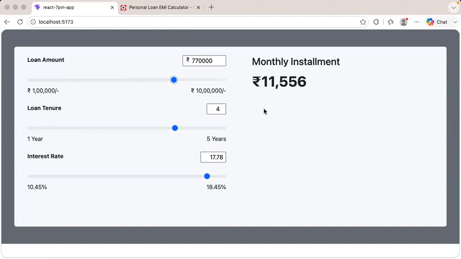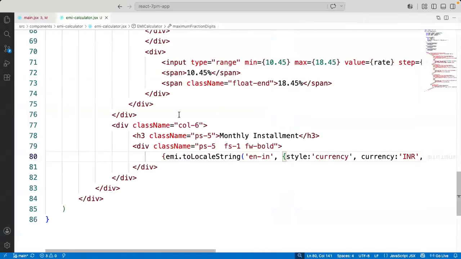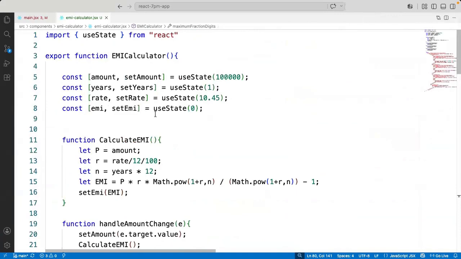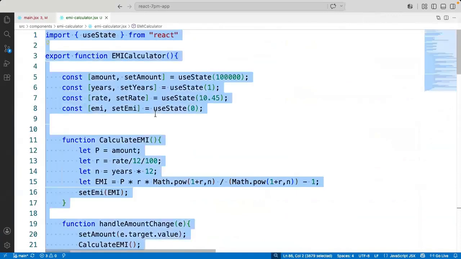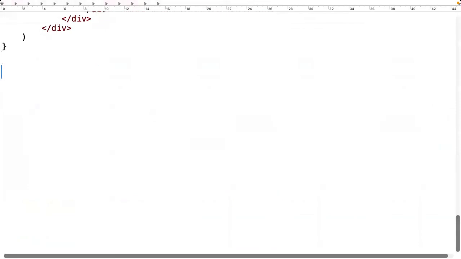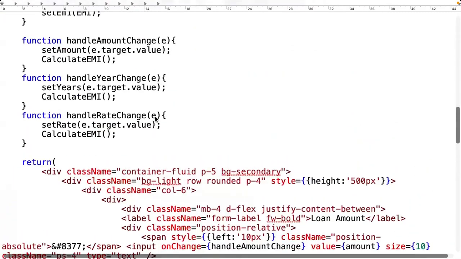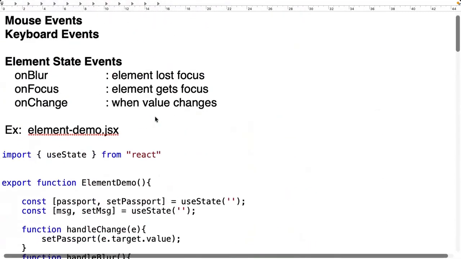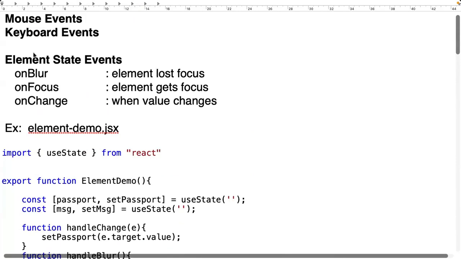And I showed this just to understand the concept of element state events. How onChange works. Slider can change, text box can change, how to collect the value, how to use the value. All this comes with this concept. These are all related to element state events. I will copy this example here. This is the example of an EMI calculator with element state events.